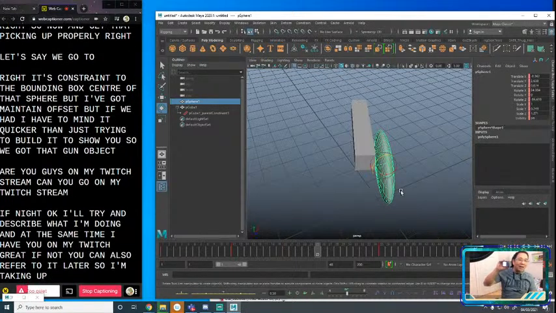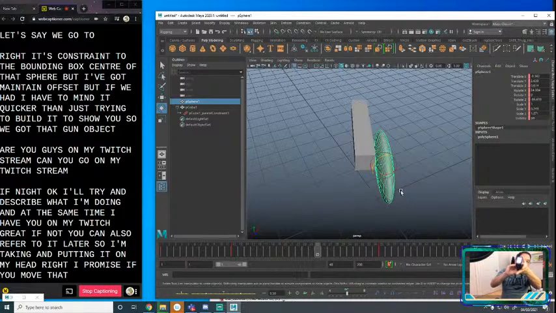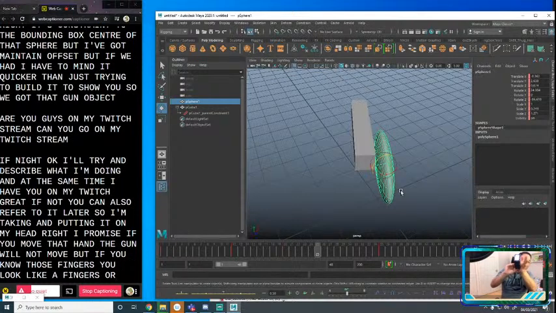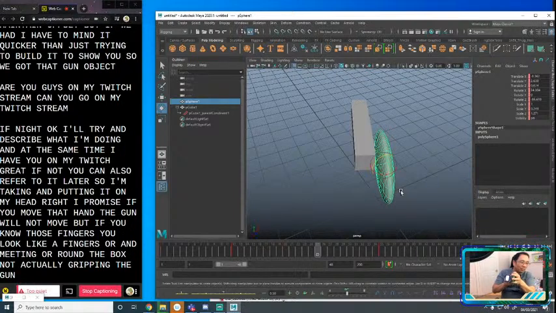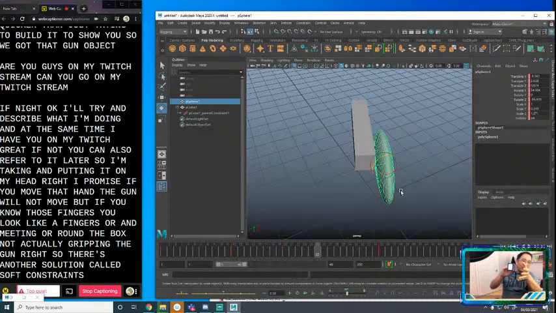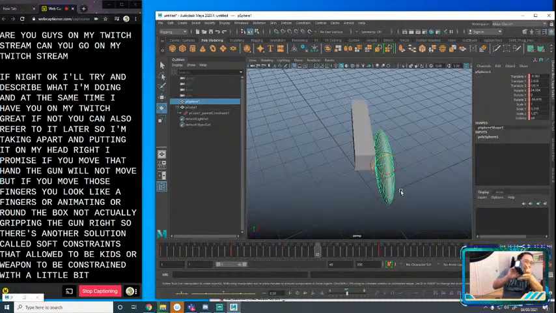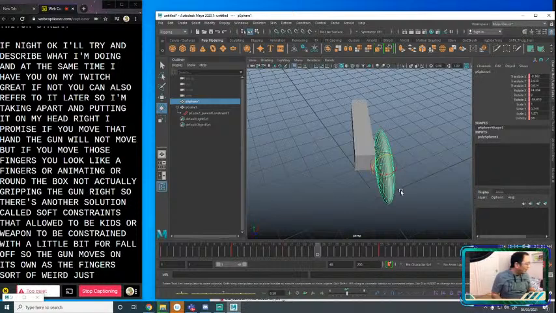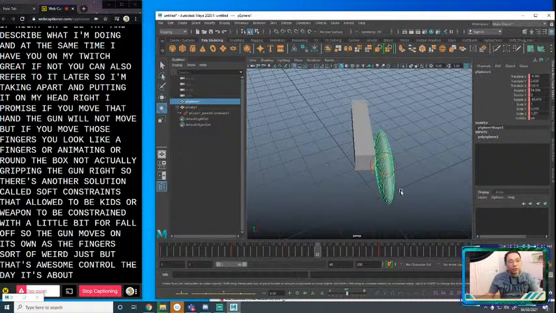So I'm taking a box, a rectangular box, and putting it on my hand, right? The problem is, if you move that hand, the gun will not move, right? If you move those fingers, it'll look like the fingers are animating around the box, not actually gripping the gun, right? So there's another solution called soft constraints that allow the weapon to be constrained, but with a little bit of a falloff, so that the gun moves on its own a bit as the fingers sort of readjust. But that's also very complicated to control. So at the end of the day, it's about careful animating.